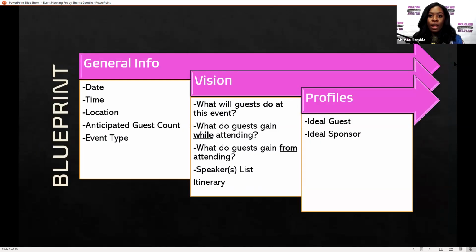As we go through our blueprint, this is where we lay out the bones of our event. With any good event, first you have to have some general information. You need to know, well, when do you want to have this event? Date also coincides with season. So a season might deter or influence a particular type of event.